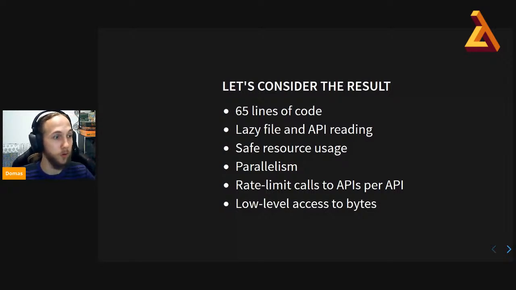And in those 65 lines of code, we have lazy file and API reading, which I've already talked about, right? So we don't have to hold all of the data in memory. We only have as much data as we need to be doing the current thing. And as soon as the data is not required, it is garbage collected, and we get the next piece of data. We have safe resource usage. So in individual pieces, we never had to worry about resources, and yet we had this resource safety threaded to us by FS2 implicitly, which is also great. It makes it incredibly composable, and I think that's one of the great attraction points about FS2 as well.